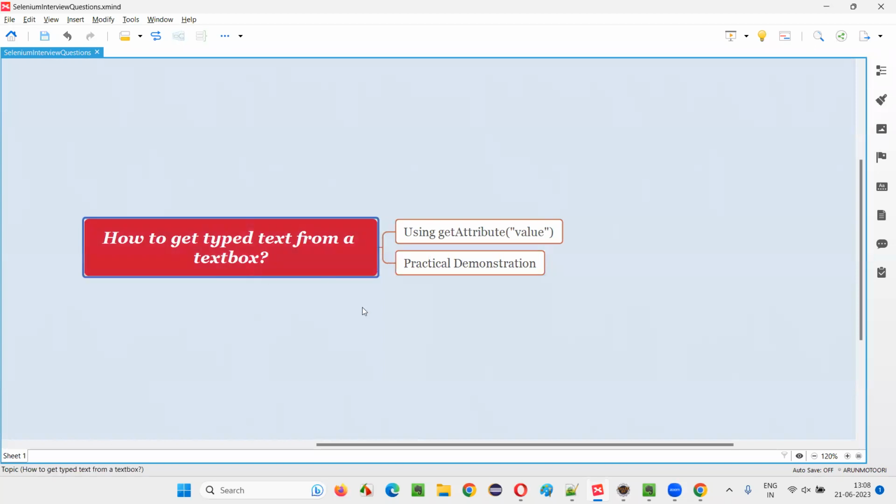So hope guys, you got the answer for this question. That is how to retrieve the text that is already typed into the textbox field in Selenium WebDriver using this command known as getAttribute of value attribute name.